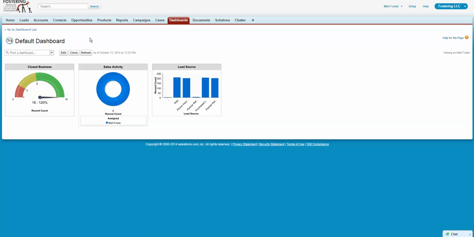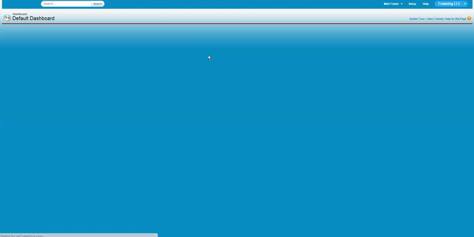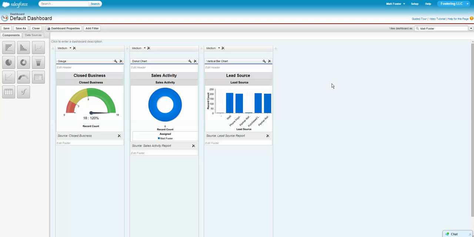Also, something to note, if you are not on Professional or Enterprise Edition, you won't be able to customize dashboards. If you're on Group Edition, you just have a few templated dashboards to work with, but you can do some customization with them. So just for instance here, I'm going to show you how to edit this dashboard. You can save it as new. I'm doing this in a developer org, so you should see a button there that says New Dashboard.